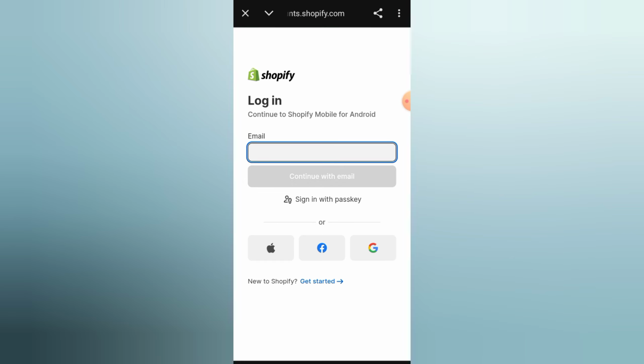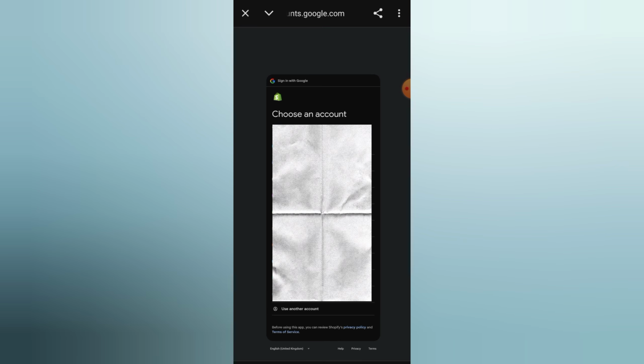Step 3, on the login screen, tap Continue with Google. Step 4, choose your Google account from the list. If your account isn't listed, tap Use Another Account and sign in with your Google email and password.